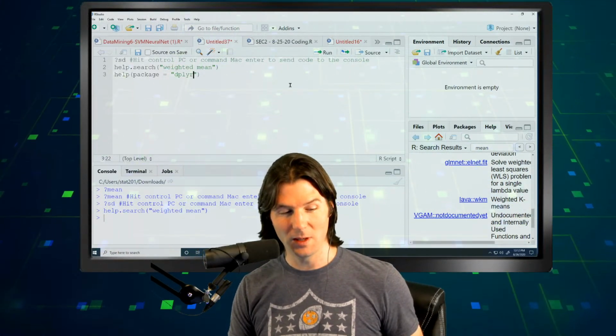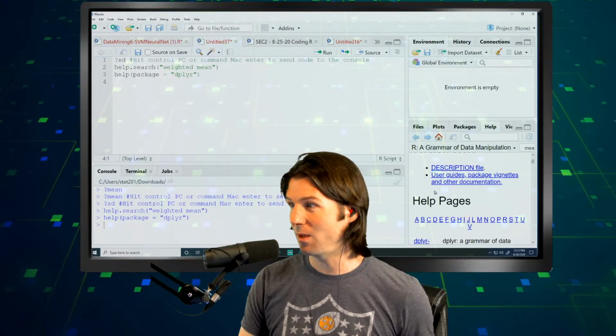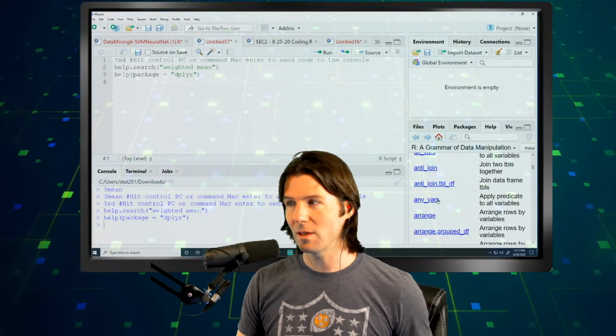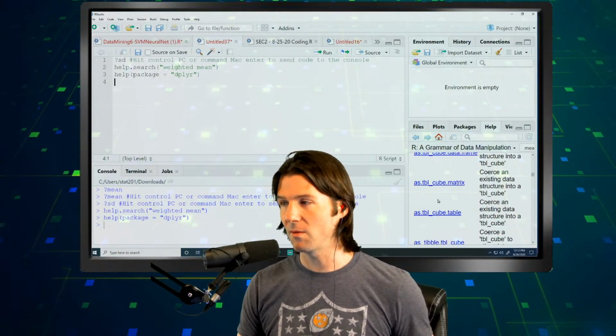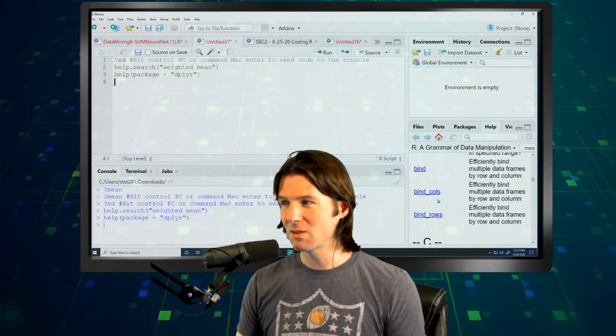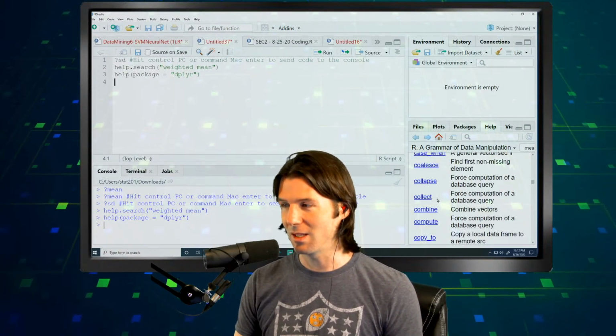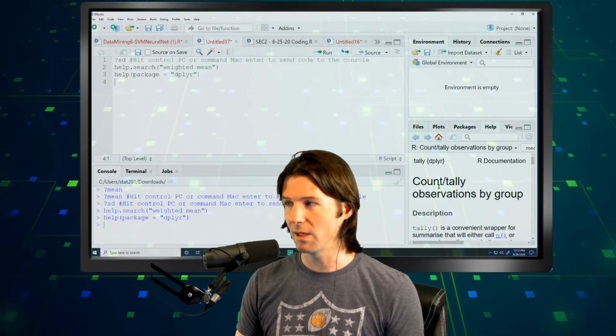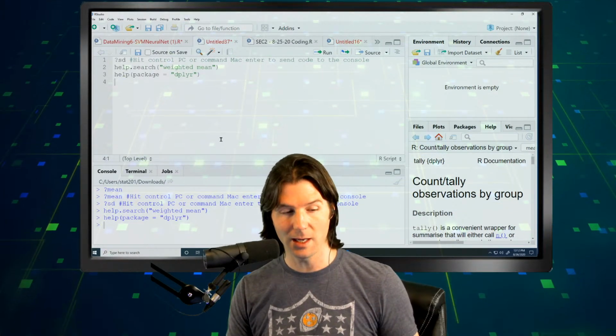So you'll see we get help for the dplyr package. So it does have help documentation in it. And look at all these functions and everything we have, all these things that I wish I knew. I mean, I know some of them, but not all of them. And so we've got like bind rows, bind columns, all these great things, and it'll tell you how to use them if you click on any of them. We can count, we can tally objects.